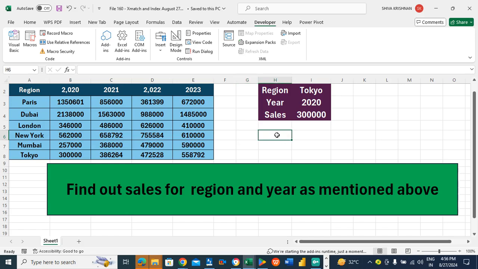So you can also try this out for yourself, and I'm pretty sure that you can impress your managers, and even during interviews, this should be helpful if you're applying for the position of a data analyst.